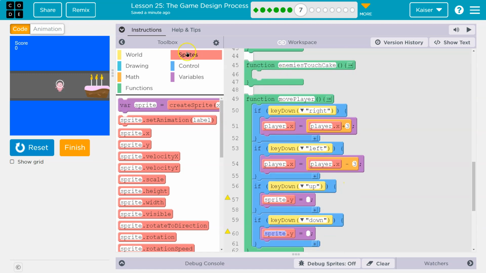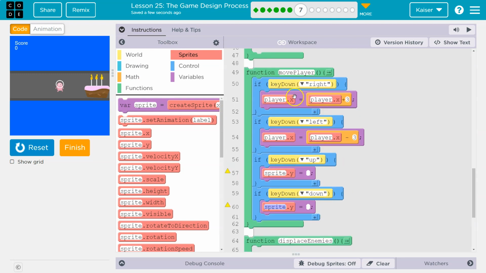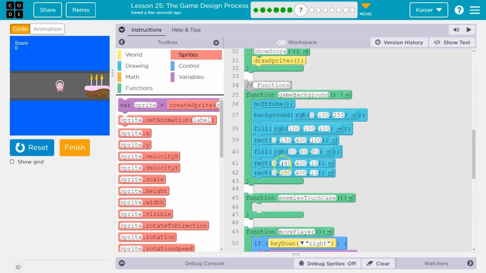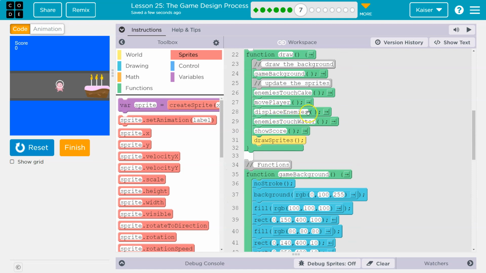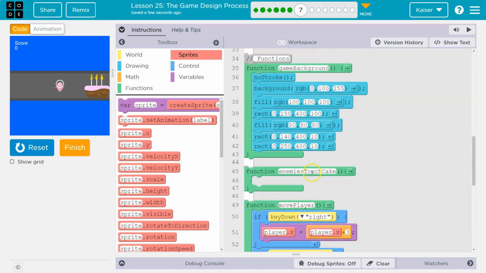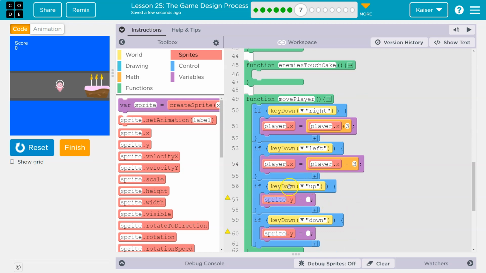What does move player do? The computer says, I don't know what that is, smack, and it looks at this code. It checks if, moves the player if it needs to, finishes running the function, moves to the next line, and then it would run displace enemies. All right, so how are we going to move up?